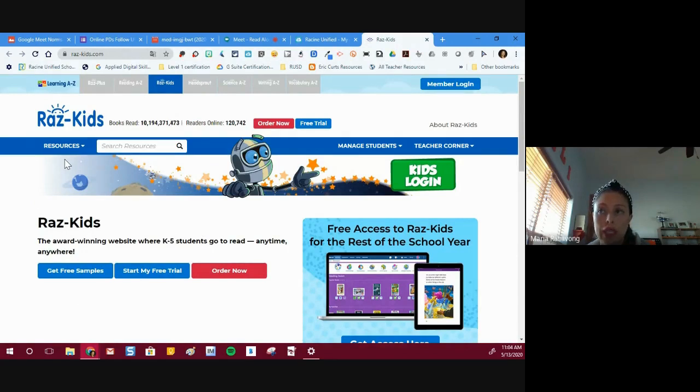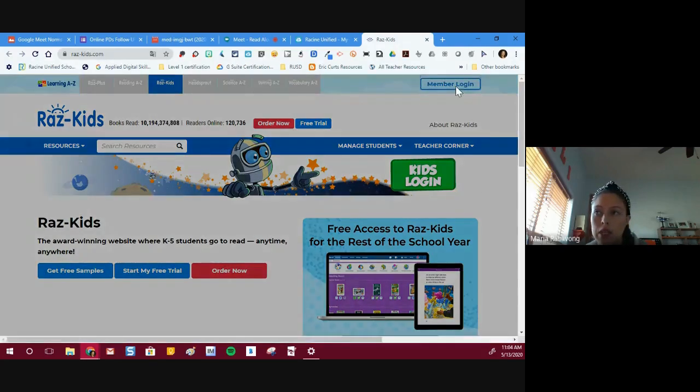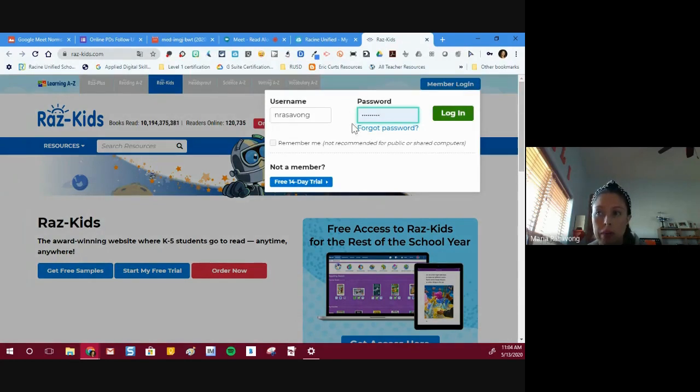So when we click the ClassLink, it's going to take you to this page. We are not kids, so we don't do the kids login. We need to do the member login. If you do not have a member login, sometimes something that you can do, I have my member login, but if you don't remember it, you can click on forgot your password and they will send it to your account.